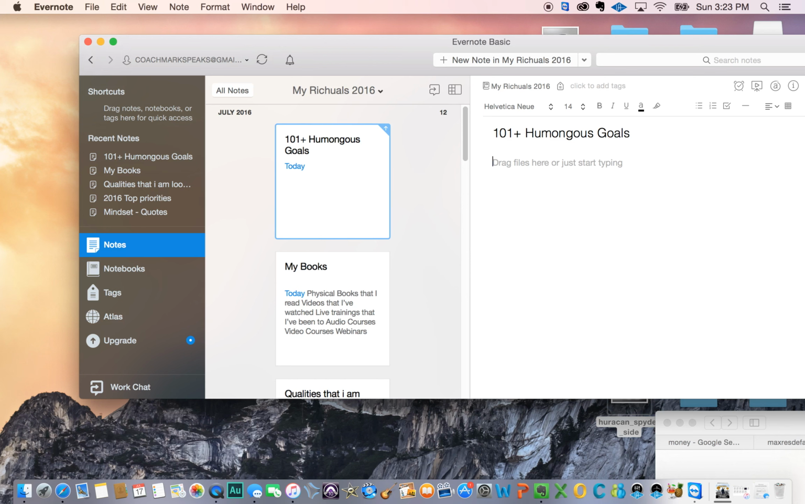Well, Lou Holtz went ahead and did that. Matter of fact, I think he ended up having like 108 or something like that, a little bit over 100. That's why I put 101 plus humongous goals. And to last date, he had accomplished probably more than 95% of the goals that he set out to accomplish. Now, it's easy to think that, well, that's Lou Holtz. He's this great football coach. But at the time, that wasn't the great Lou Holtz.